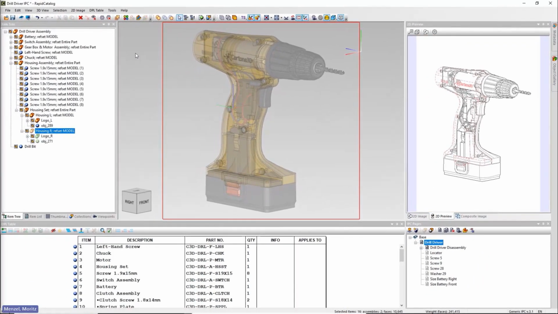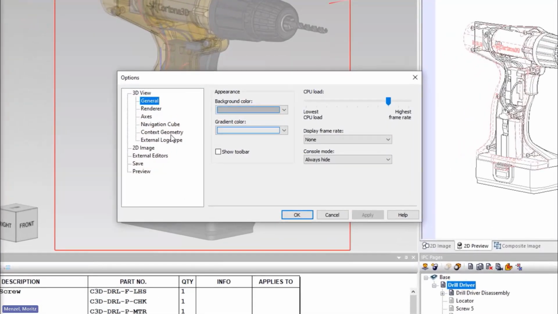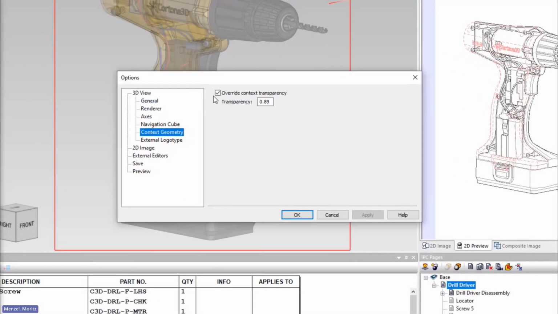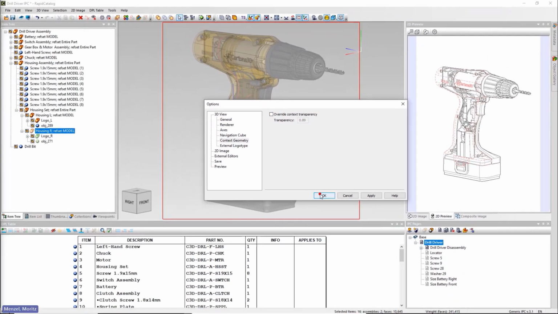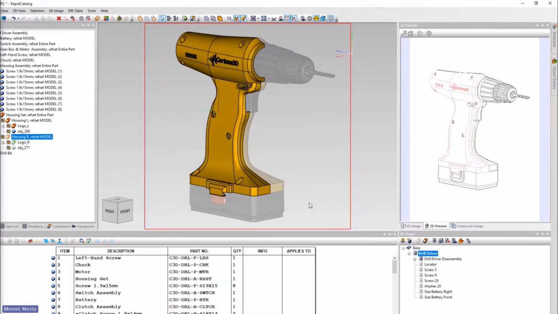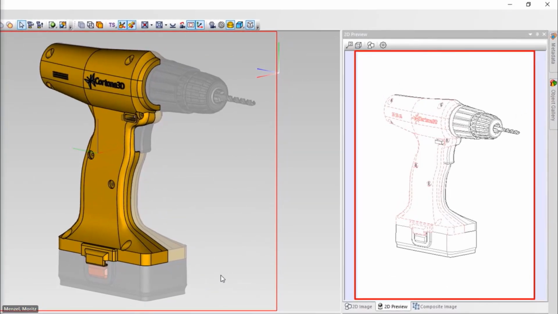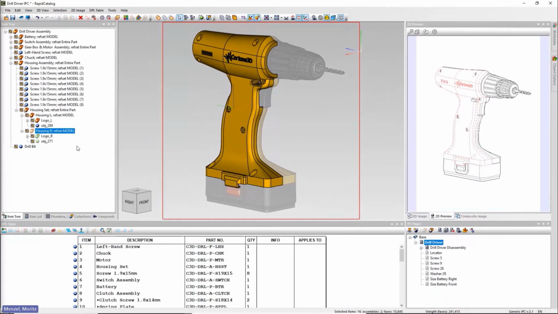Previously, context geometry was always shown with fixed transparency. For compatibility reasons, this remains the default. However, you can now also disable this transparency override and control transparency individually for each context object in the material editor. We recommend this for new projects as it makes the publication independent of program options. As you can see, our object is now no longer transparent. The line style in 2D remains unchanged.